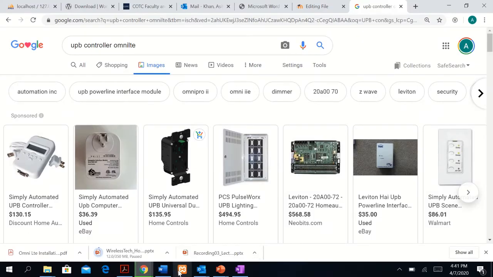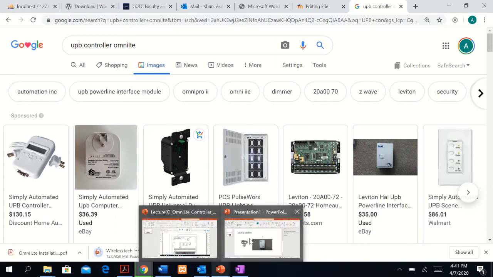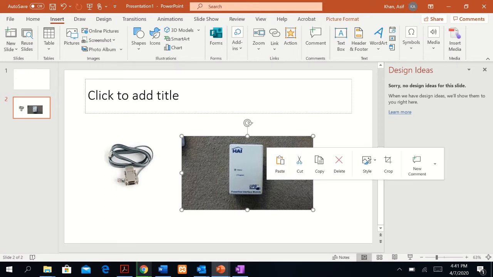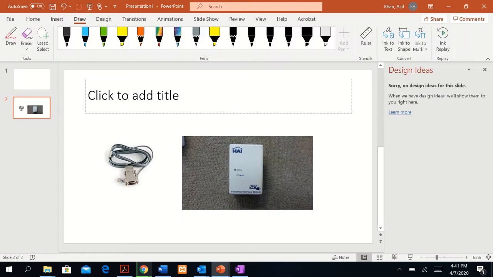Okay guys, so here is the next video, and let me show you. So right here is this UPB controller, the UPB controller. I found a picture of it, and what happens is this.